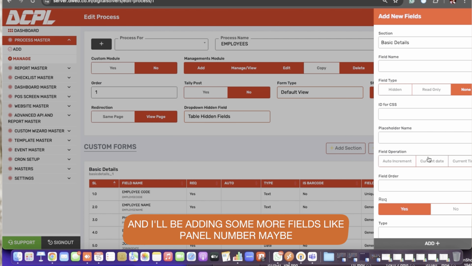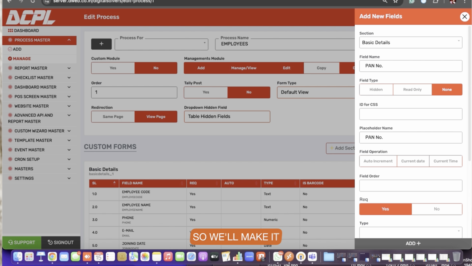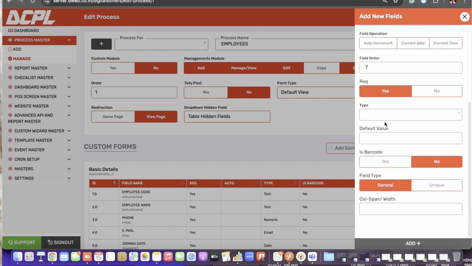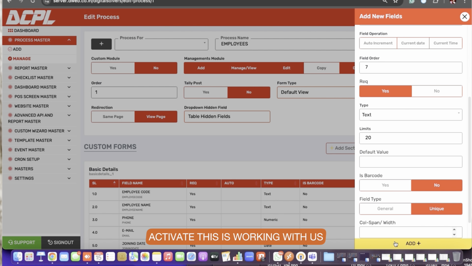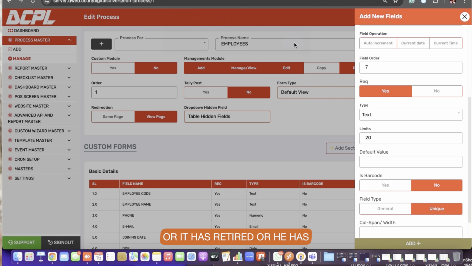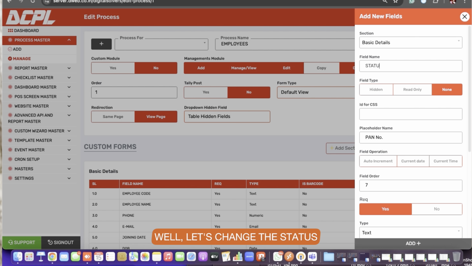I'll be adding some more fields like PAN number maybe, which will also be unique from user to user. So we'll make it a unique text field, and a status, to identify whether that particular user is working with us, or has retired, or has left the organization. So we will add a status. Now let's change the status.